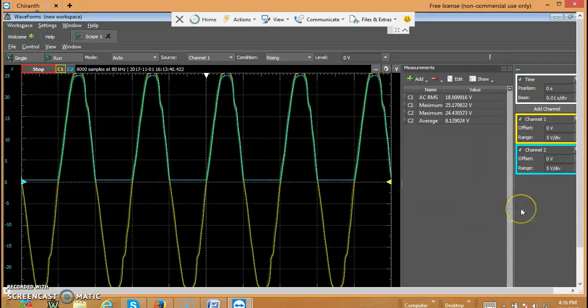One is the AC RMS voltage, which is the input applied voltage, and the other one is the peak voltage of the input voltage, which is 25.17, and the peak voltage of the output is 24.4. You can certainly see there is a difference of almost 0.7 volts. This is actually the VD on, and the average voltage, the DC voltage of the output, is 8.129 volts.